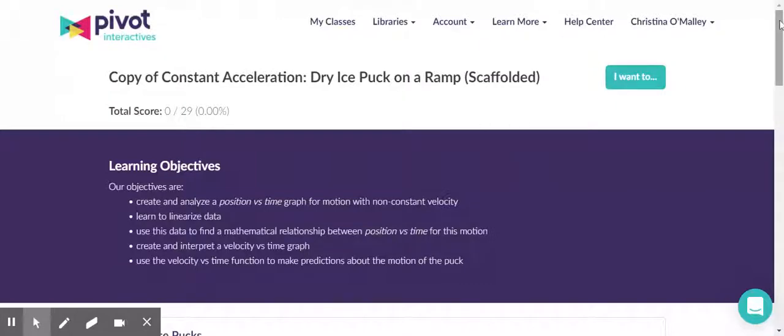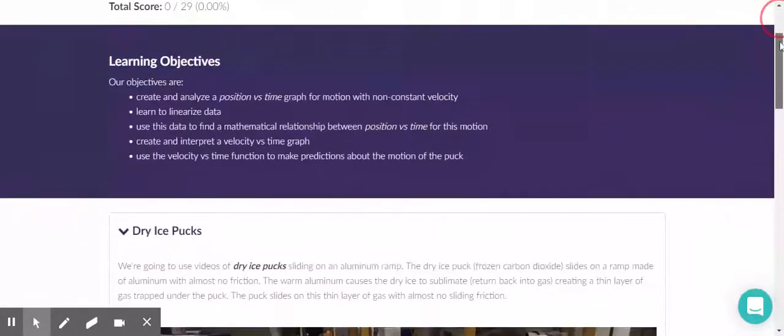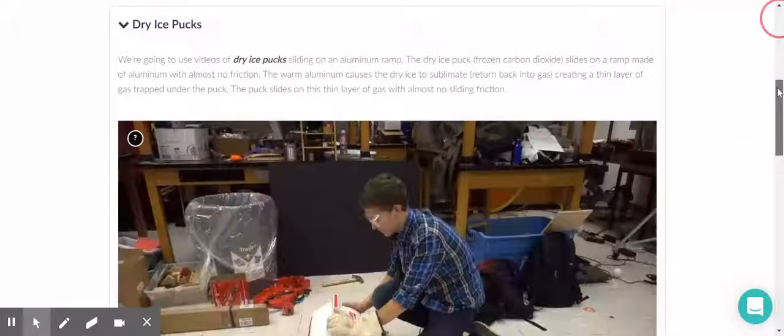And what you're going to do is this lab called Copy of Constant Acceleration, Dry Ice Puck on a Ramp. It says copy of because that comes from the Pivot Interactives library, and when it saves to my library, it saves it as copy of. So there are some objectives listed here. I think that's mostly for me.